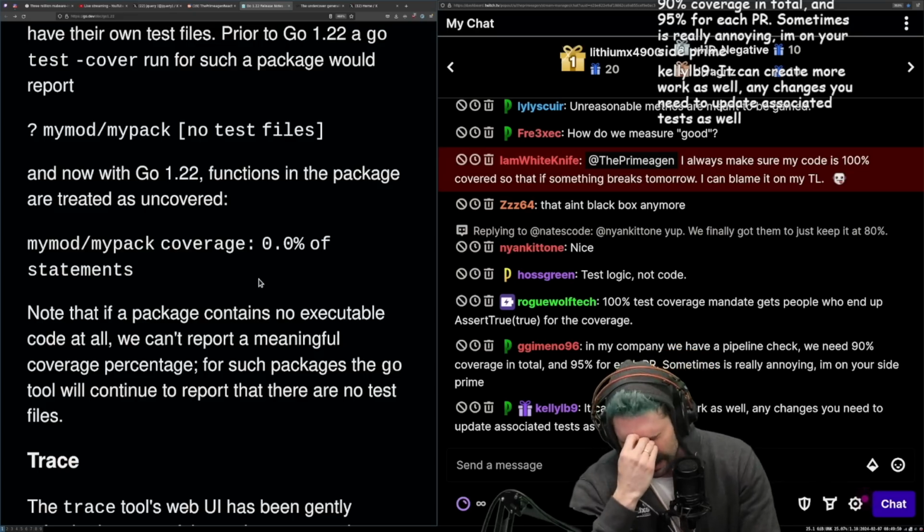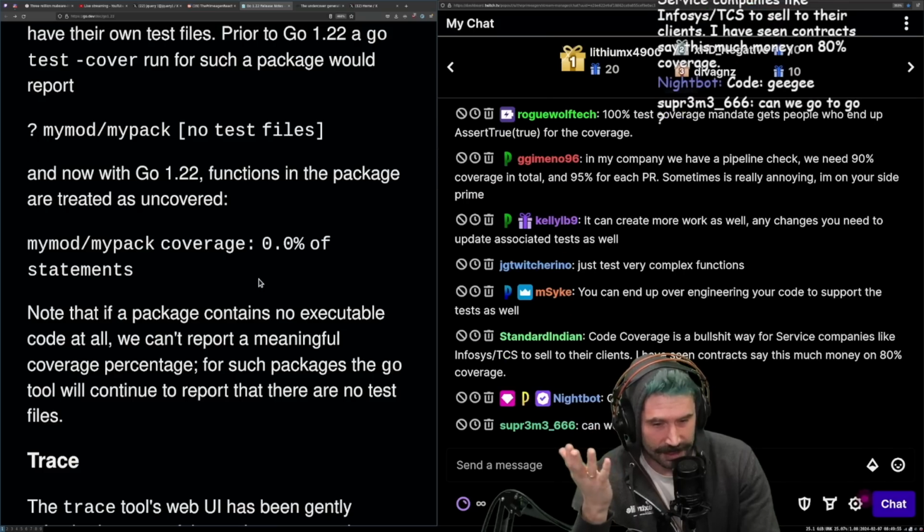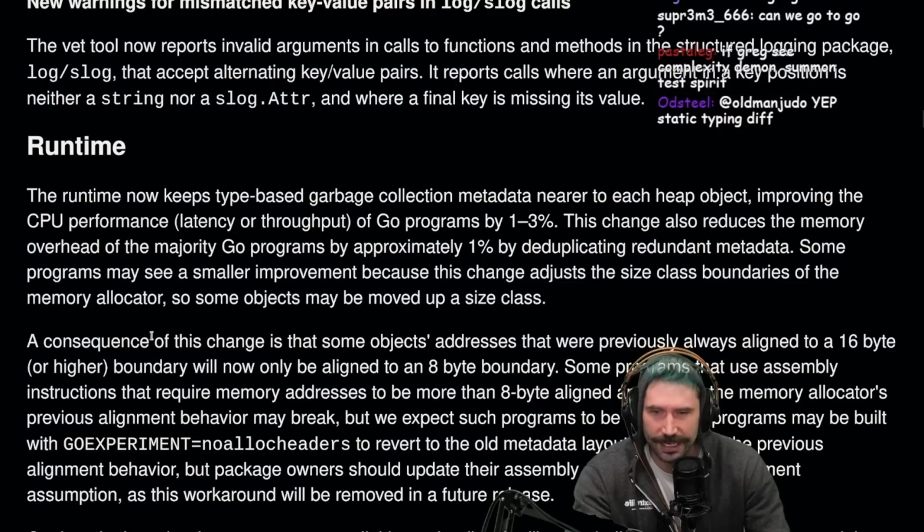I've had some libraries where I've exceeded 90% test coverage, and I'm still not loving it. You know what I mean? Anyways, okay, so this is great.